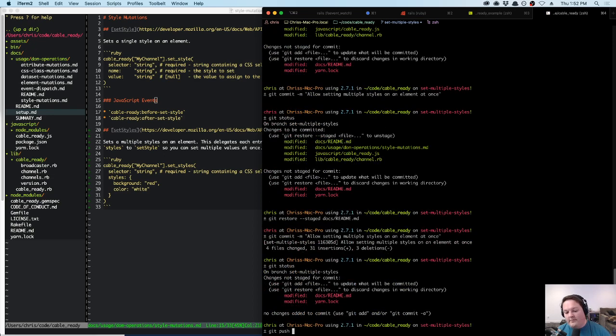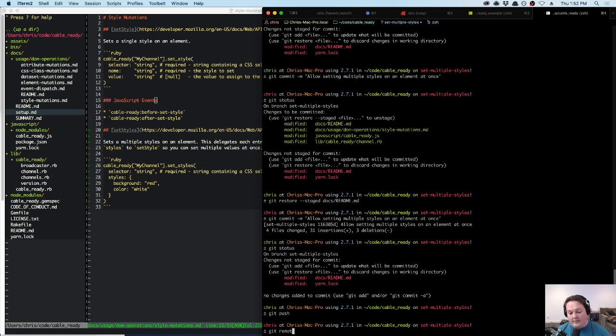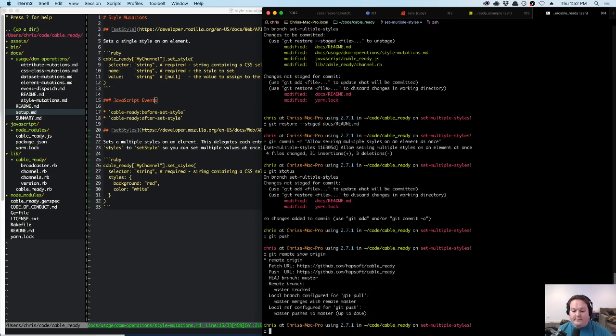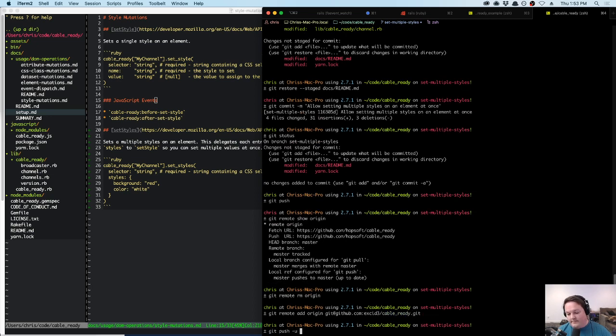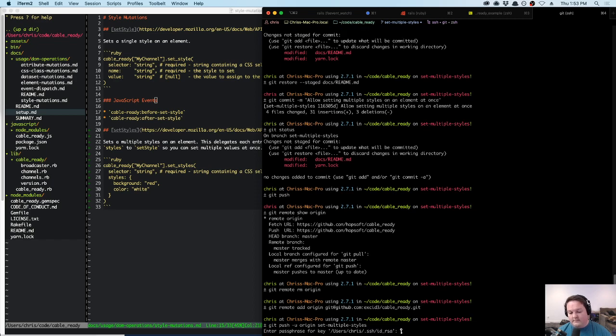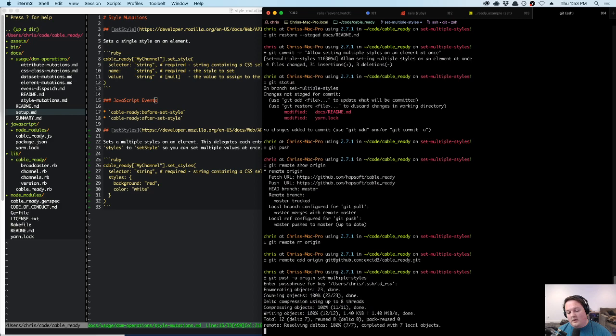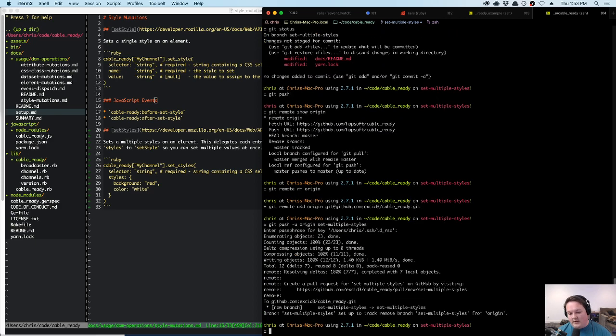We'll git push up to my fork. And actually git remote show origin will be Hopsoft's version. So we'll say git remote rm origin, git remote add origin, git@github.com, CableReady.git, git push -u origin set multiple styles. And we should be up on there.